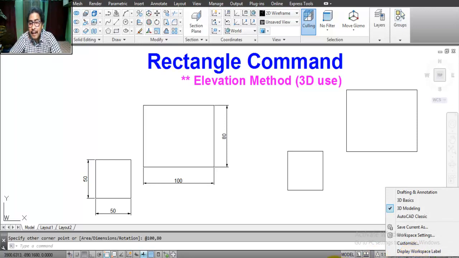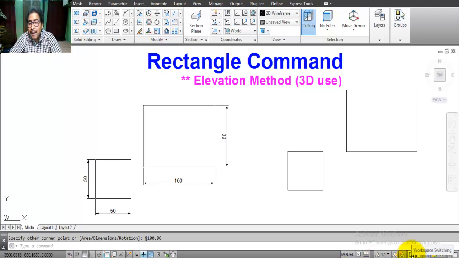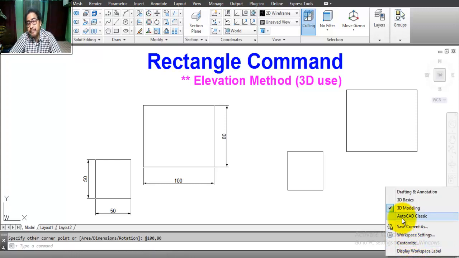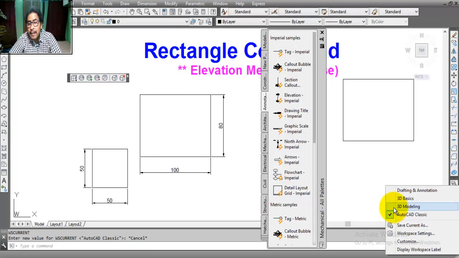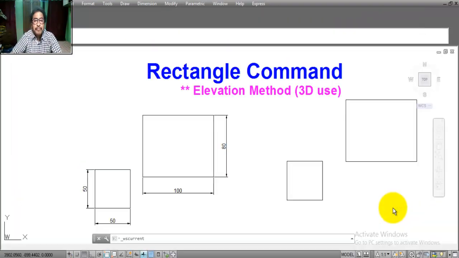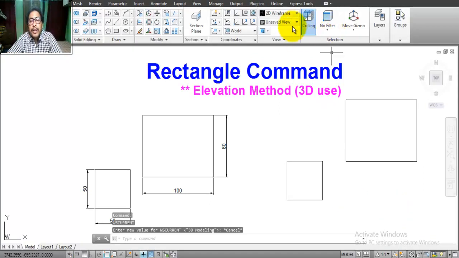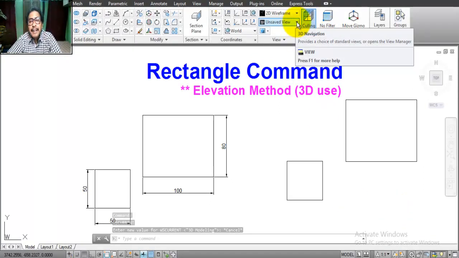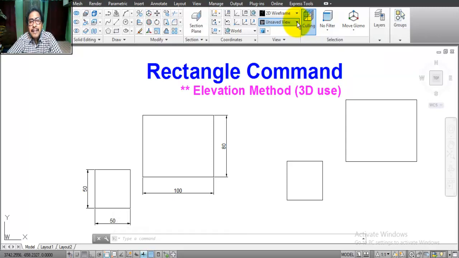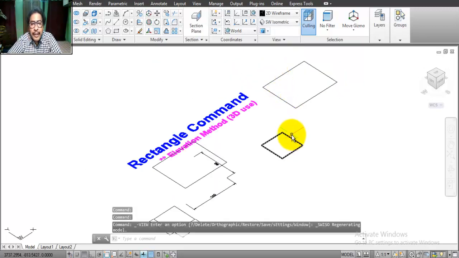Now we go to the workspace. This is workspace switching. We go to 3D modeling. Next we go to 3D navigation. Next, southwest isometric, any isometric, southwest isometric.